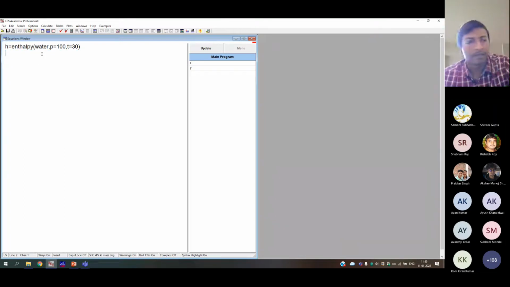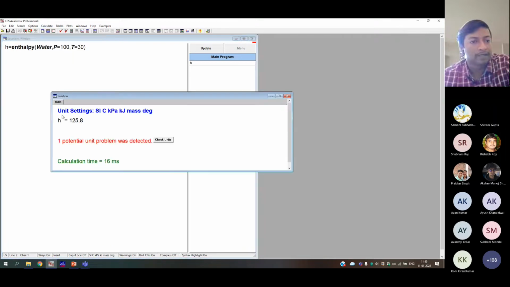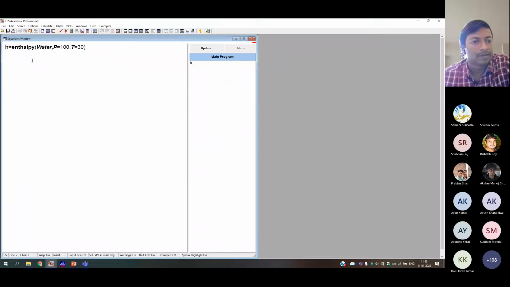So instead of writing P equals 100 and T equals 30, let's see what it returns. It will return the enthalpy. The units would be in kilojoules per kg, that is the SI unit.